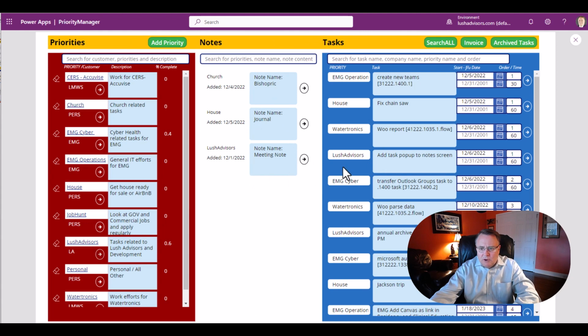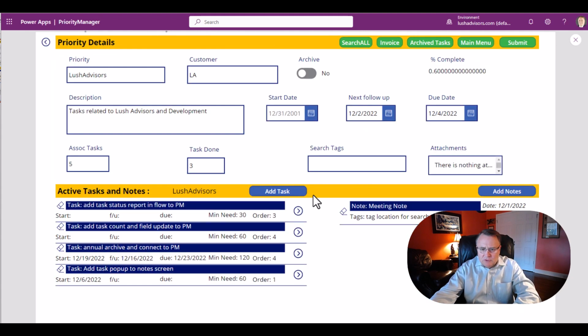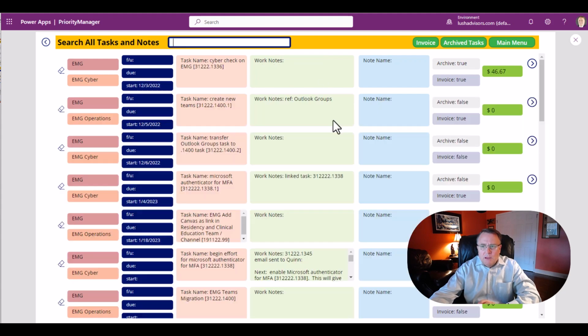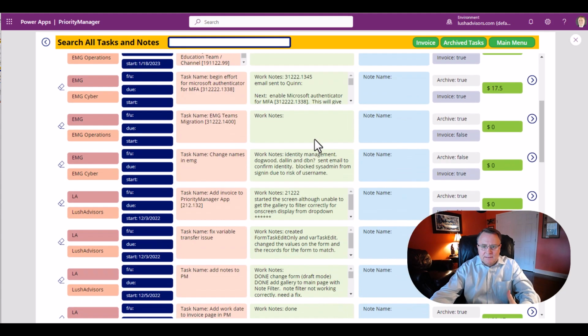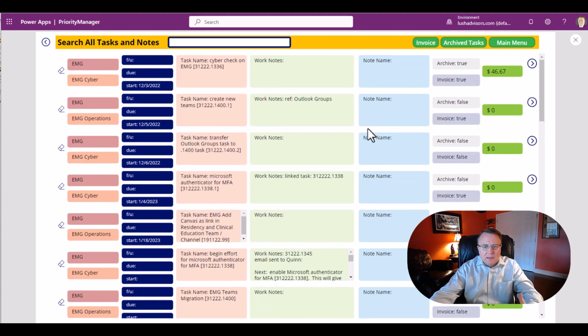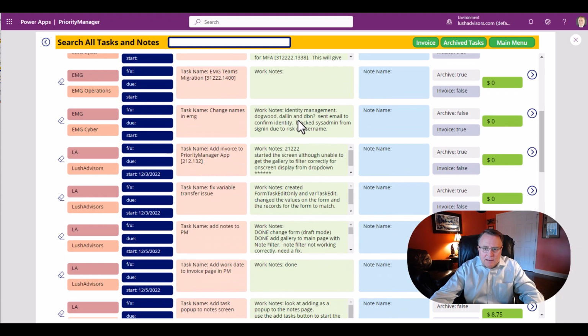So if you go in here, for example, back to Lush Advisors, notice here you have tasks and you have notes. All of it, all in one place. And here is the trick, right here. The trick is search all. Because I have it all within the same system, the notes, the tasks, everything, I can search for key phrases throughout the entire structure that is made up of 2 different lists, and I can search for anything that I want.